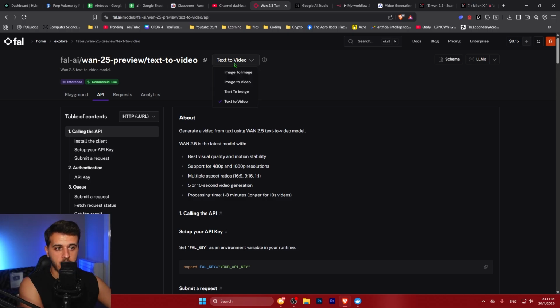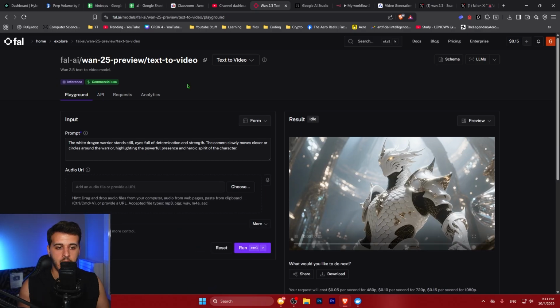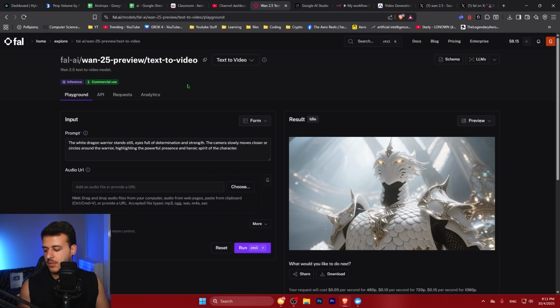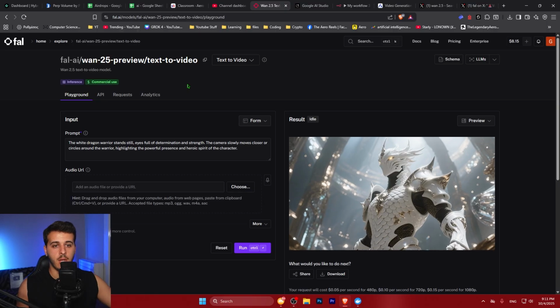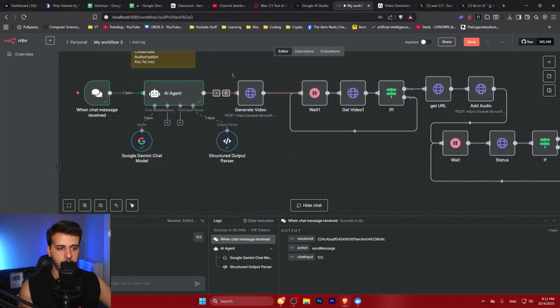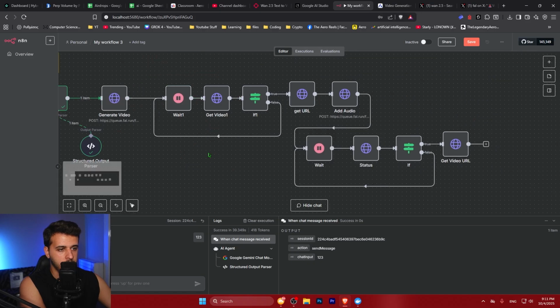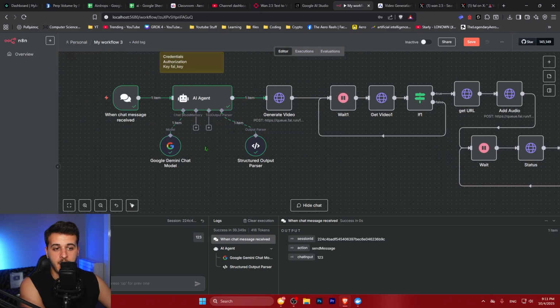But of course, you can change the automation so that you can go from images to videos with some additional steps. Before we begin, I want to let you know that I will be using File.ai, which is an API provider for this kind of model. You can, of course, change the nodes here. That is generate video, get URL, add audio, status, and get video URL for your own API provider.